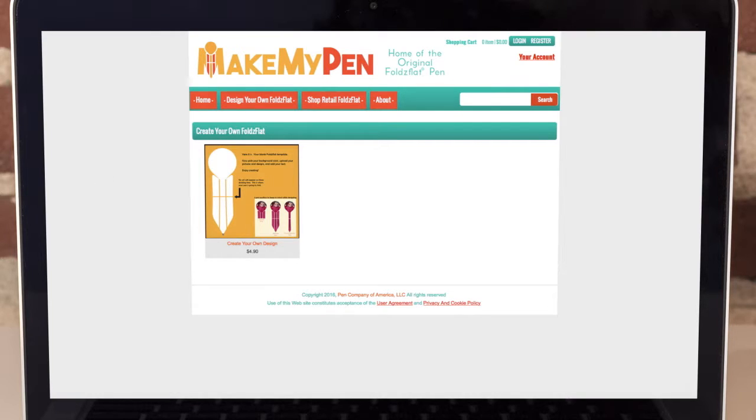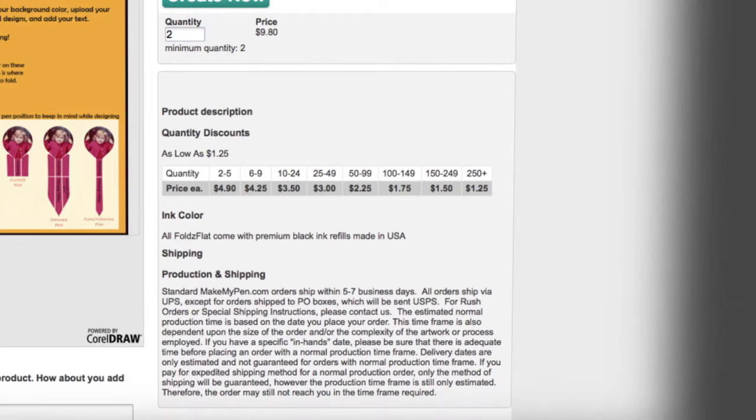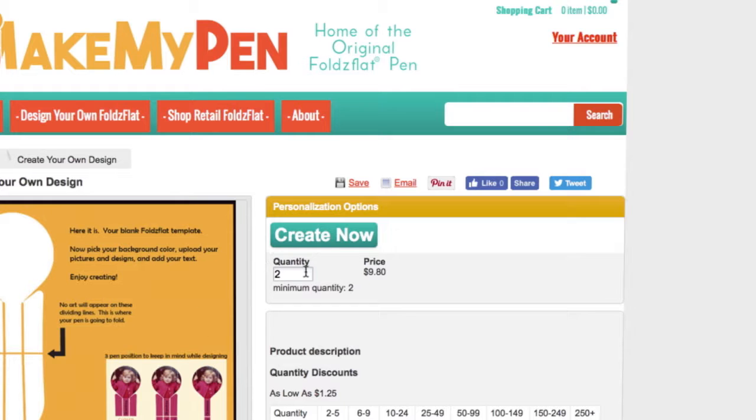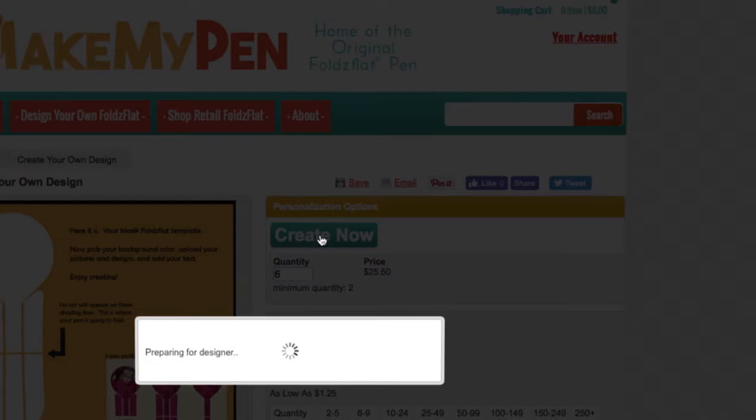This brings you to a view of the design template. Click on the template thumbnail to go to the Design Your Own main page. On the main page, there is pricing, quantity discounts, and shipping information. You can also enter the number of pens you want to buy. For now, let's start with the quantity of 6. Now you're ready to design, so let's click on Create Now, and the designer will pop up.